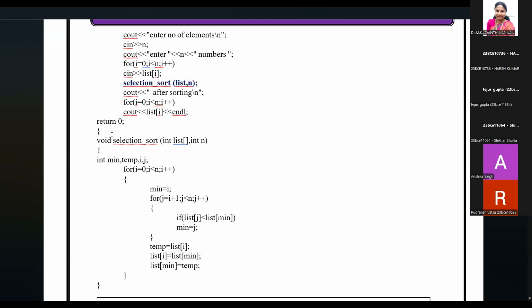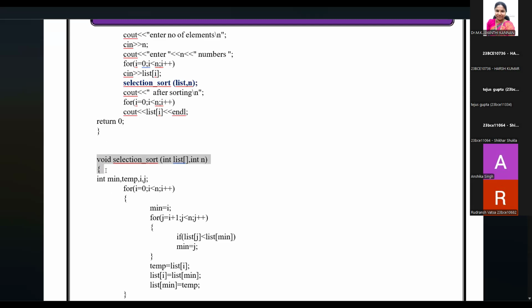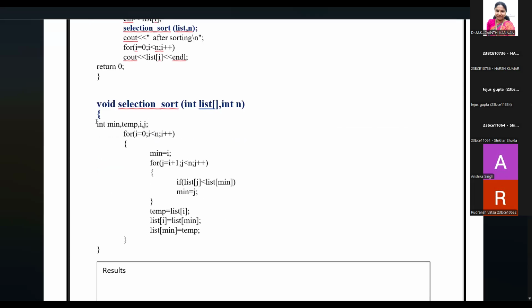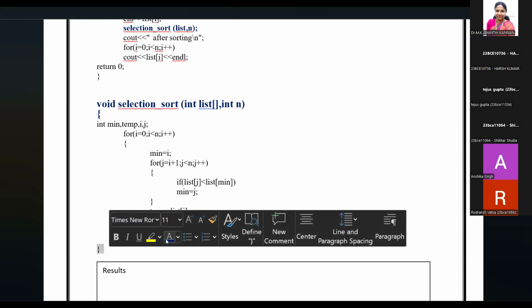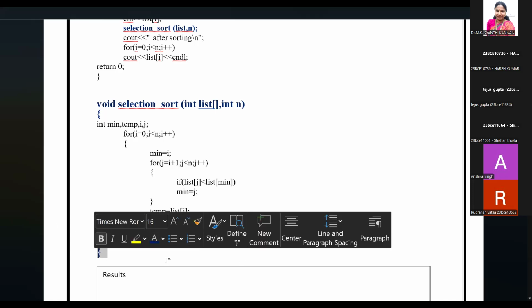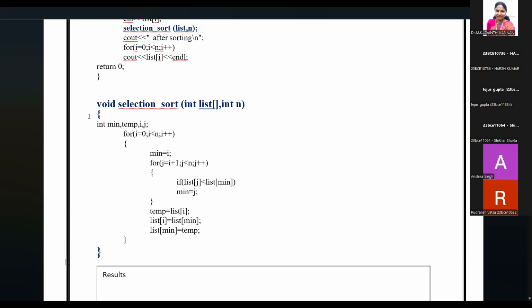While calling this function, the control will be transferred here. Your function is here. Whatever arguments we are passing to selection sort, the list is assigned to the list, and the size of the array, n, is given to n. The actual arguments are substituted to the formal arguments. So the function selection sort starts here and ends here.